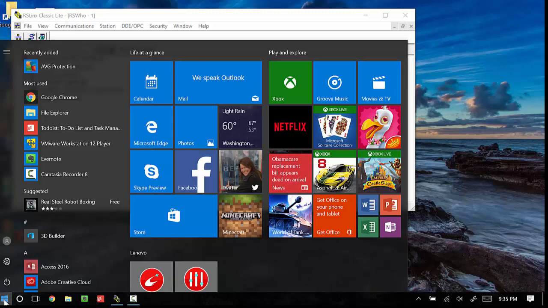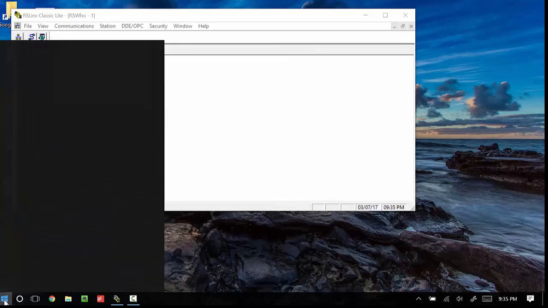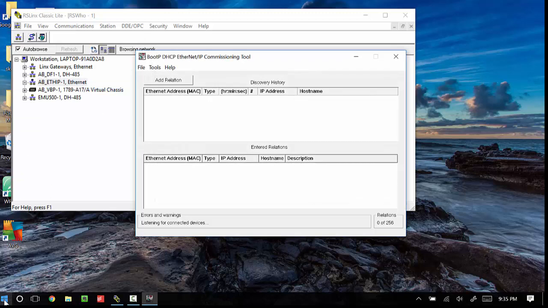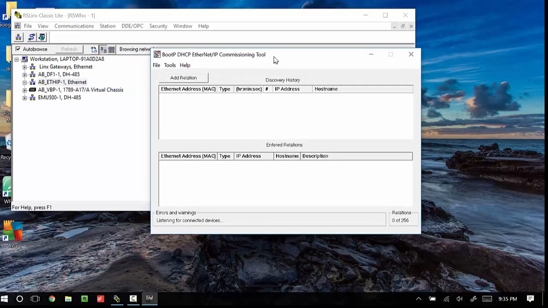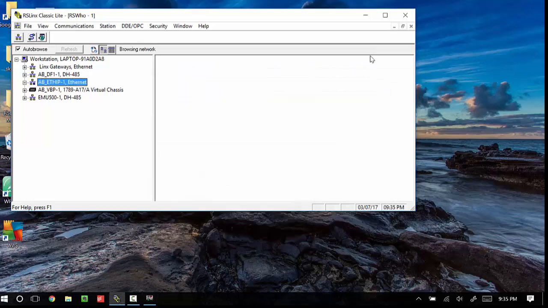I usually like to just search for it, so I just start typing boot, and there it is. Hit enter. It's a really simple Ethernet IP commissioning tool. First of all, normally your computer is set up for DHCP addressing. Basically that means that at home, your home or work router will assign an IP address to your computer automatically.